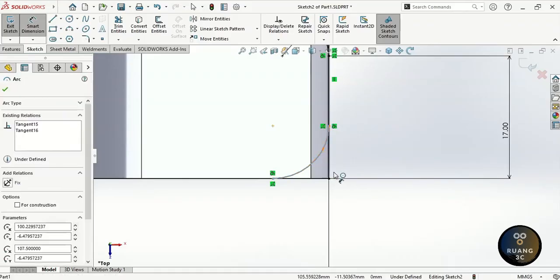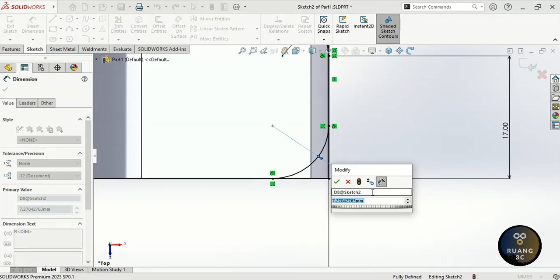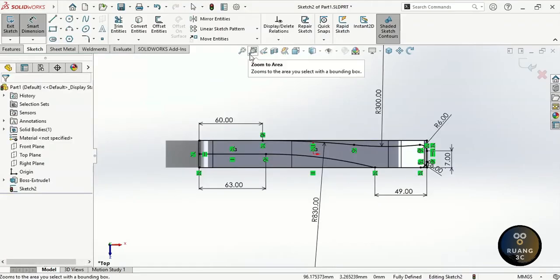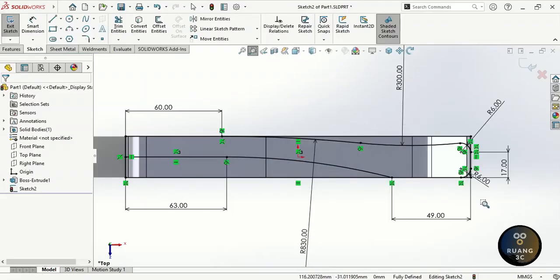Click the arc, move the cursor to position the dimension, then click again to place it. Type 6 millimeters as the radius and press Enter. Now, click Zoom to fit to view the entire sketch and adjust the view. All right, we can see that the sketch is now fully defined.